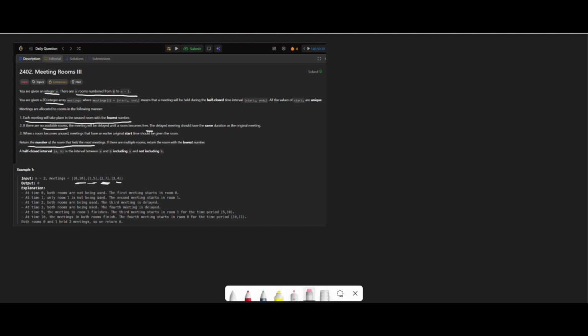So now let's try to understand the intuition behind the optimized min heap solution. First, we process each meeting in order. The first thing we do is free up the rooms. While the earliest ending meeting in the used heap ends on or before the current meeting's start time, we pop it and push its room number back into the available heap.